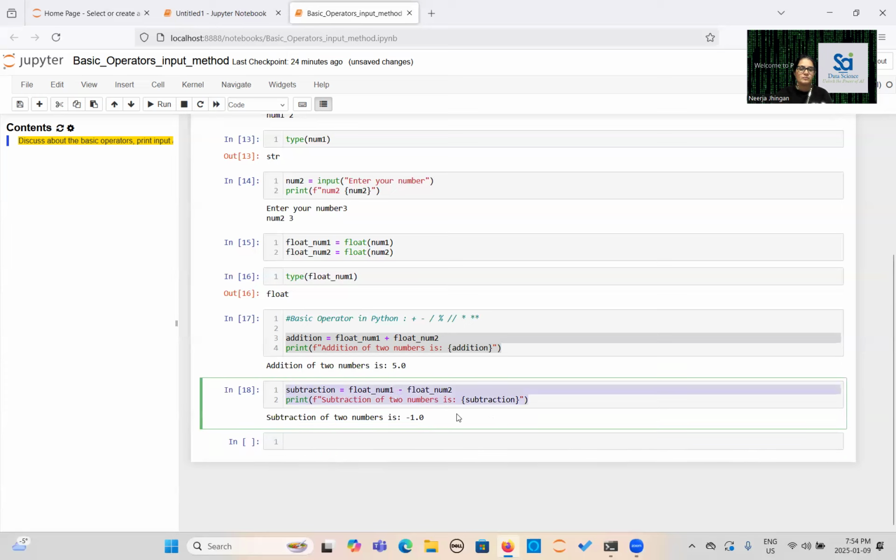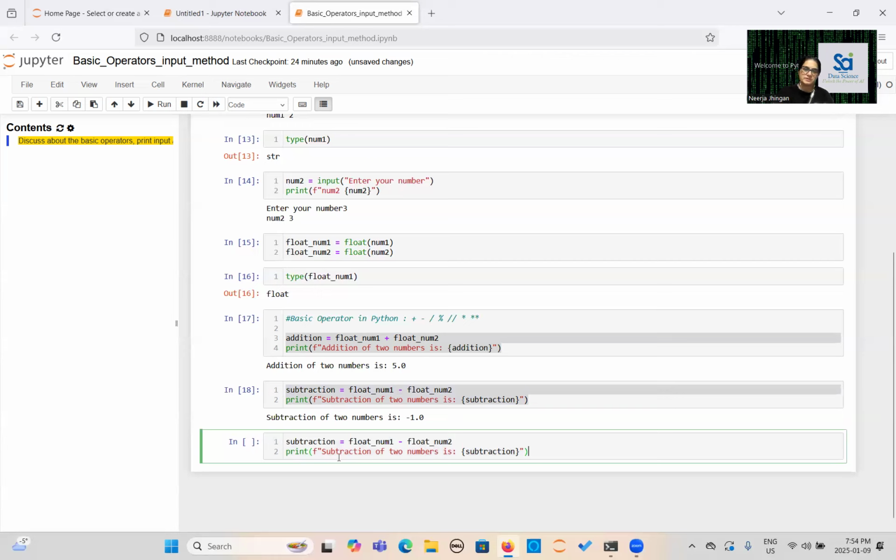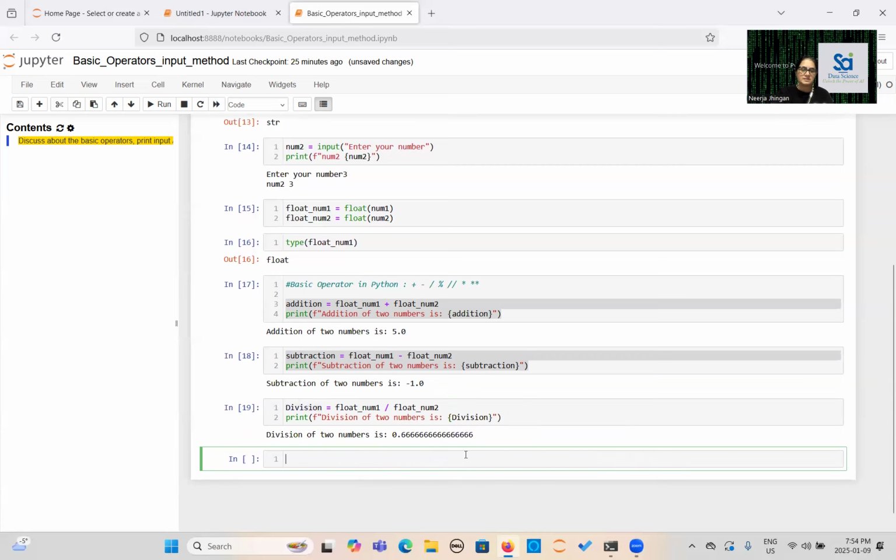Now what we will do is the division. Here we will do division of two numbers. We can copy this, and here we go. So this is a division. Now you can see it's showing a very large number after the decimal.